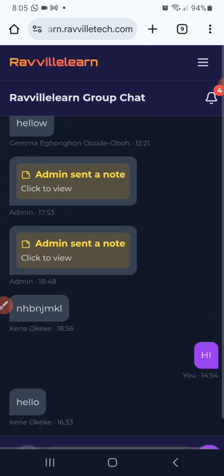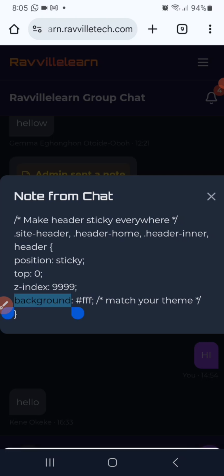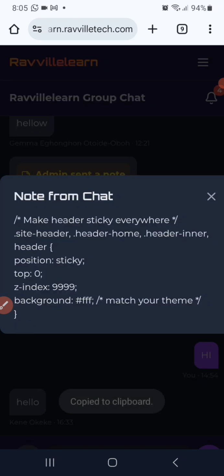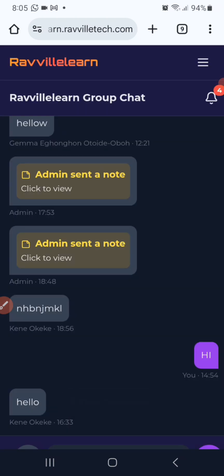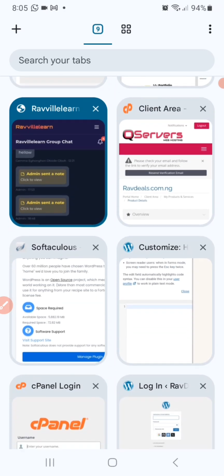So I'll go back. It will be easier for me to copy it from the chat. Go to the group chat, so you can see admin sent a note. If I tap on the note, sticky everywhere will appear. So all I do, I will just highlight this note, select all. Once I select all, I would copy. I've copied, so I'm going to go back right away to my customizing page.